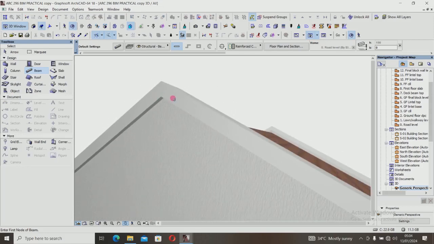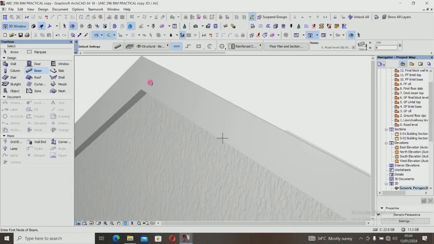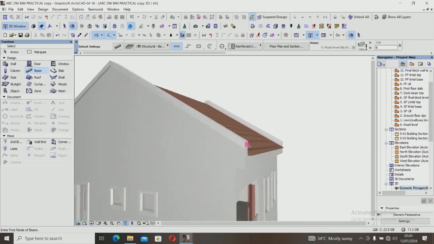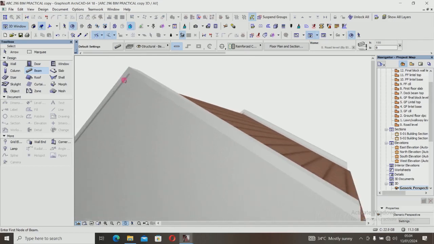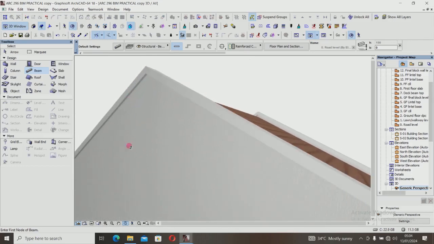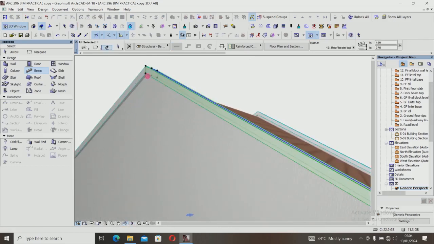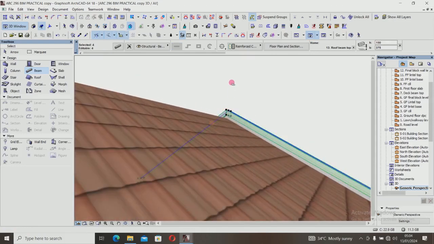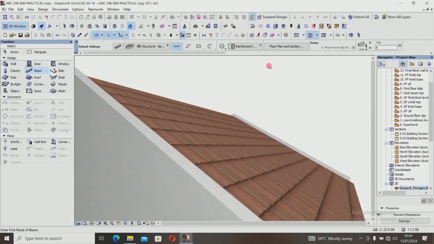Now I want to show you another method of capping it without using Beam. You can use what we call morph. You can use morph to cap it. So I'm going to delete these Beam caps and then use morph to cap this gable end. So let's delete the Beam. I'm sure you have seen how to use Beam to cap it. Let me delete it.